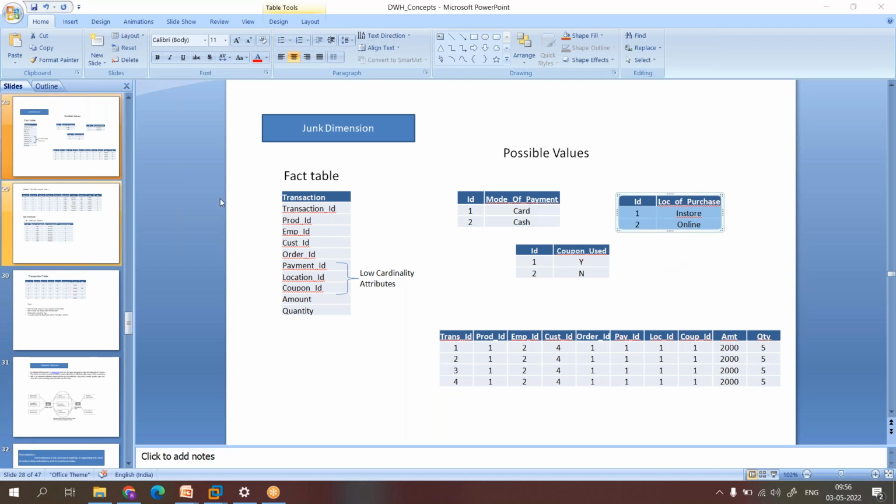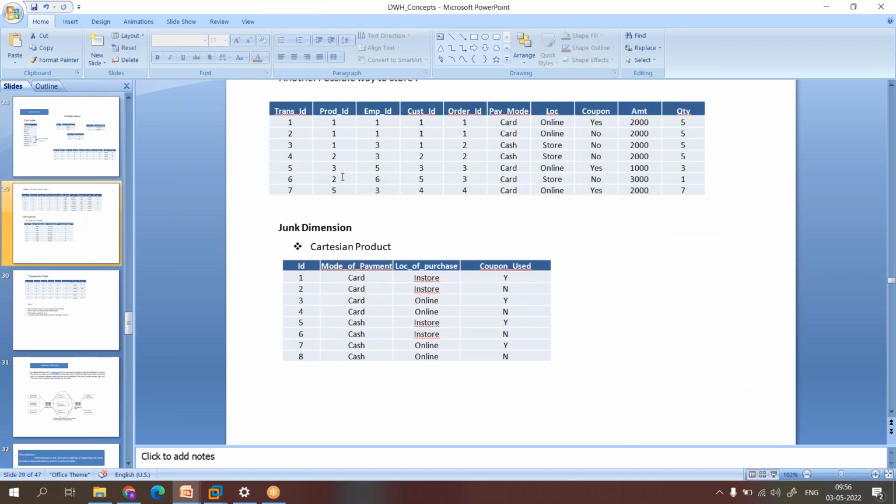And so instead, what we can do is forget about this, we will create a new table: mode of payment, purchase location and coupon used. We will write down all the combinations. If the mode of payment is card, what are the ways you can make the purchase? Either you can go in store or you can go online. And if it is in store, either you can use a coupon or you may not use a coupon. Similarly, if it is online also, coupon yes or coupon no. So we know the possible values. You will see all the possible combinations of the data over here.